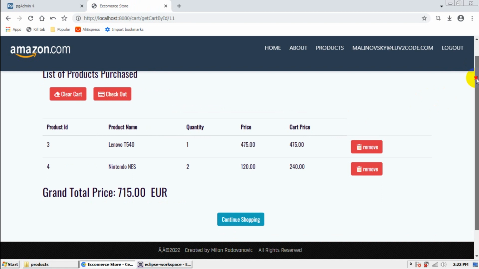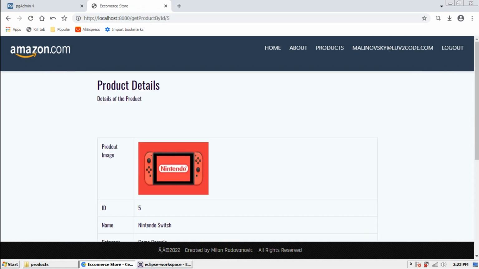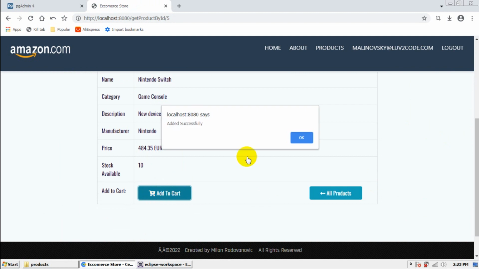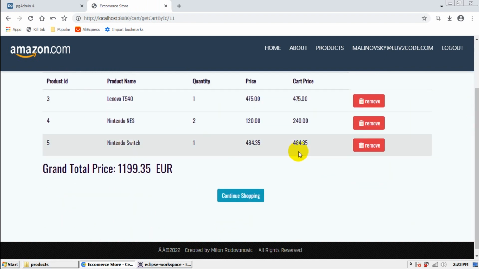And here is the cart. We have a laptop Lenovo, and we have 2 Nintendo NES. Now we have the grand total price here, which is fine. And also, let me add one product with decimals. I can add this Nintendo Switch, and I will go to the cart, and it works fine. This is the grand total price.